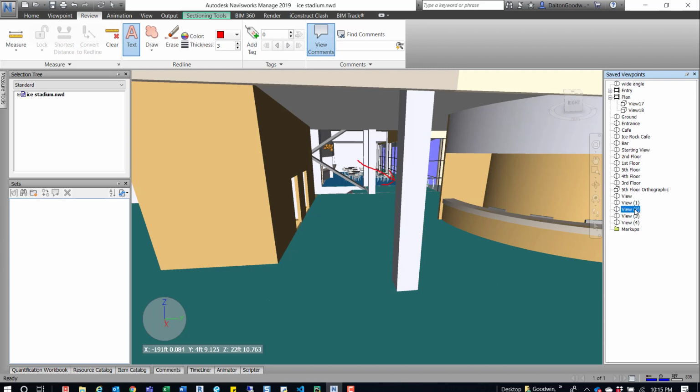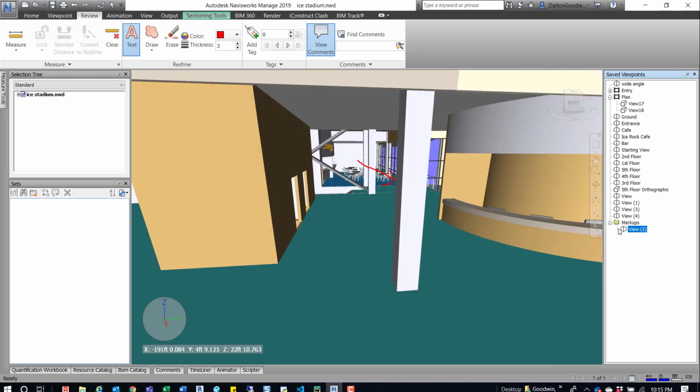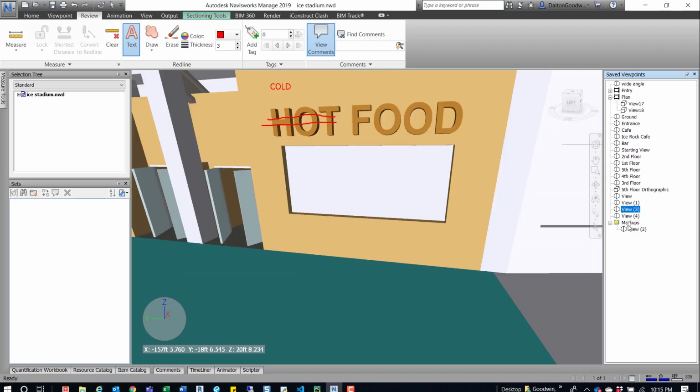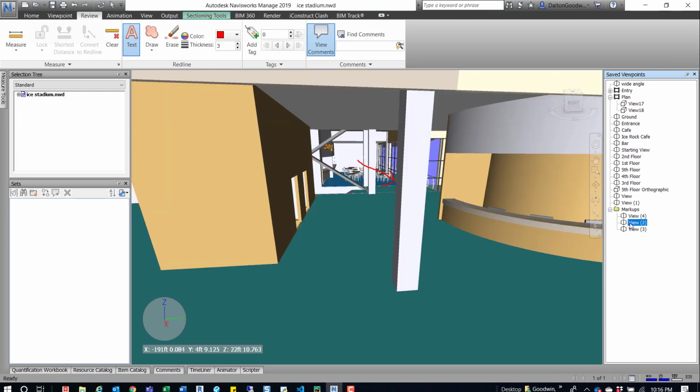And then in that viewpoint, we can come into here, drag this over by grabbing the viewpoint and then pulling it down on top of the markups folder and then dropping it in there. So now we can collapse that markups folder. We have all our viewpoints organized. We can quickly jump to these.